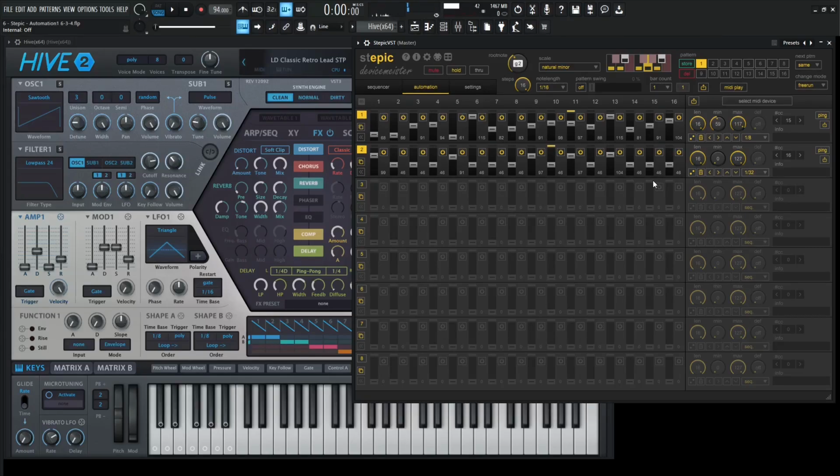It's a good thing to stay organized. So let's label the parameters that we've mapped so far. This first one here was the cutoff, so let's put F1 cutoff. And then this one here is going to be F1 resonance.